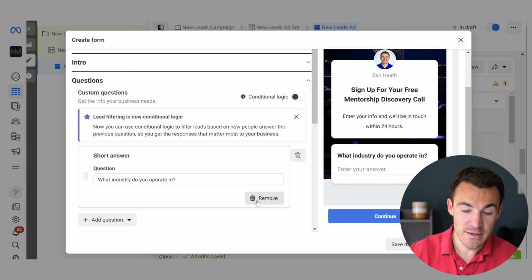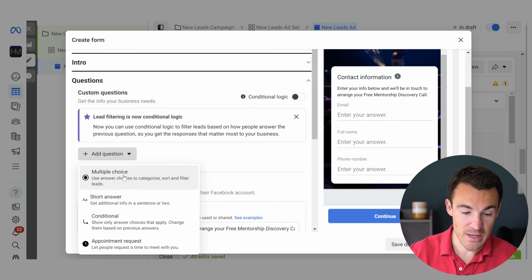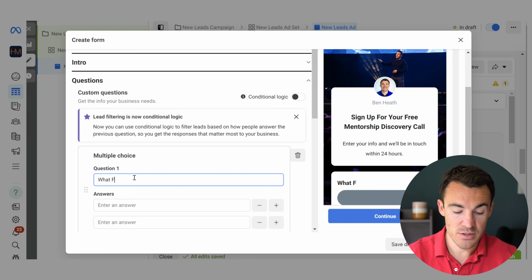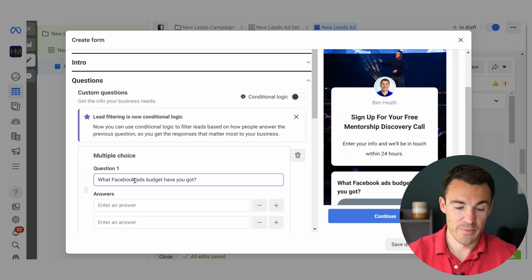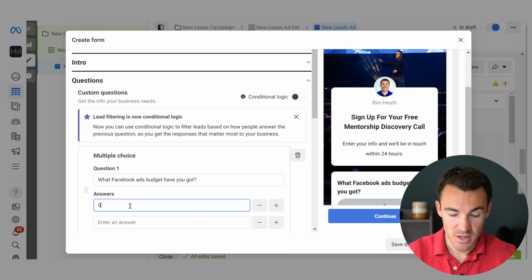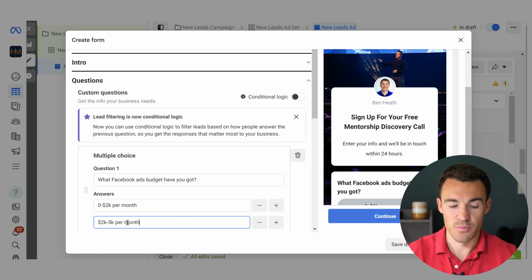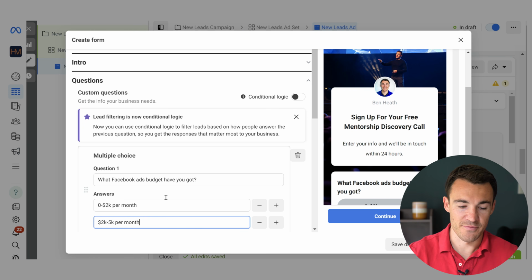So we could add that in, or we could remove that, or we could have a multiple choice, and we could say something like, what Facebook ads budget have you got? And then we could have some answers, right? Like we could have 0 to 2K per month, and then we could have 2K to 5K per month, and we could just go through and add the various options.